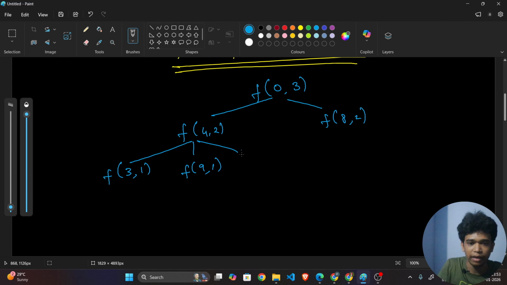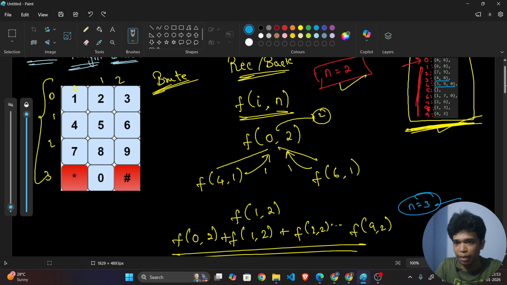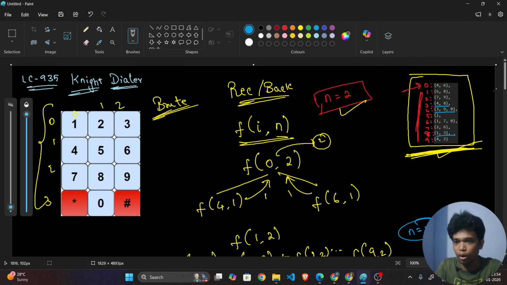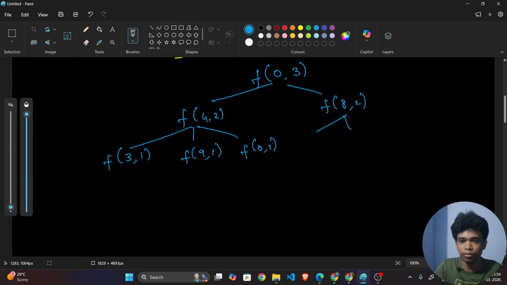So 9 and then 0. Go to 0. Okay. Now similarly for 8, how many things are mapped to 8? 8 is mapped to 1 and 3. So go to f of only 2 recursion calls, right? So f of 1 comma 1 and f of 3 comma 1.